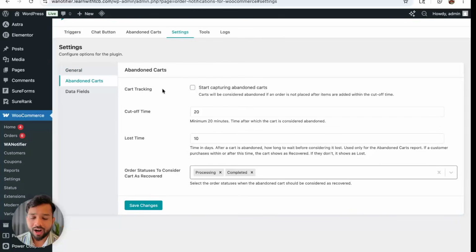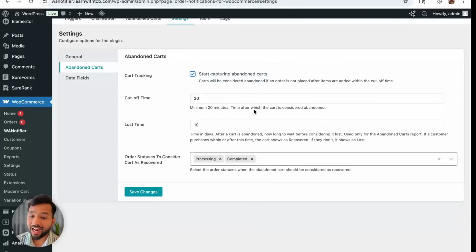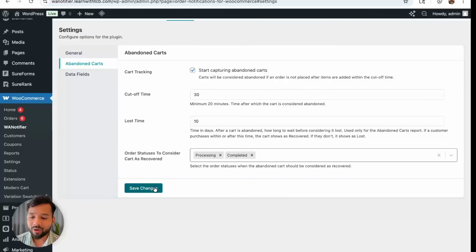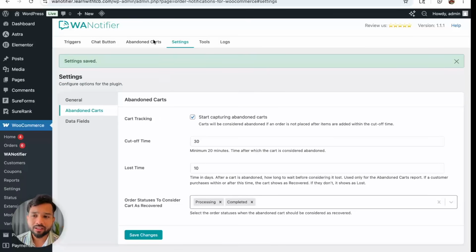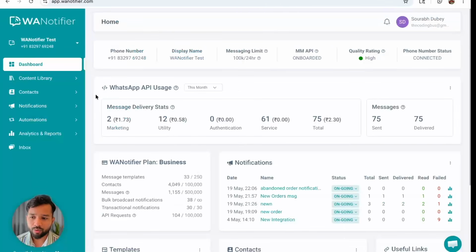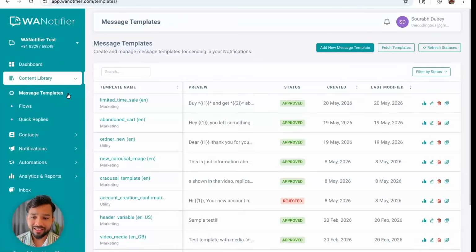Now we can see the cart tracking. So just check this option and the cutoff time, meaning the time after which the cart is considered abandoned. I'm going to set this timing to 30 and last time is 10 and click on save changes. So once it's done, now let's go to the WANotifier dashboard and do the same thing again. Go to the content library, then message template, then click on add new message template.